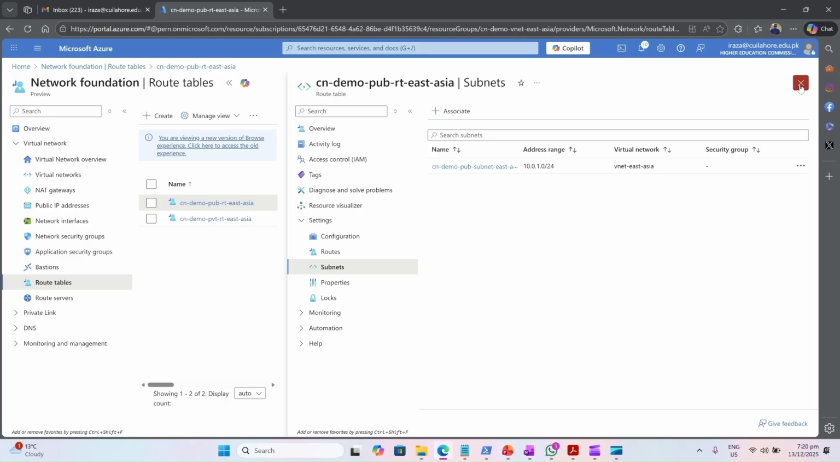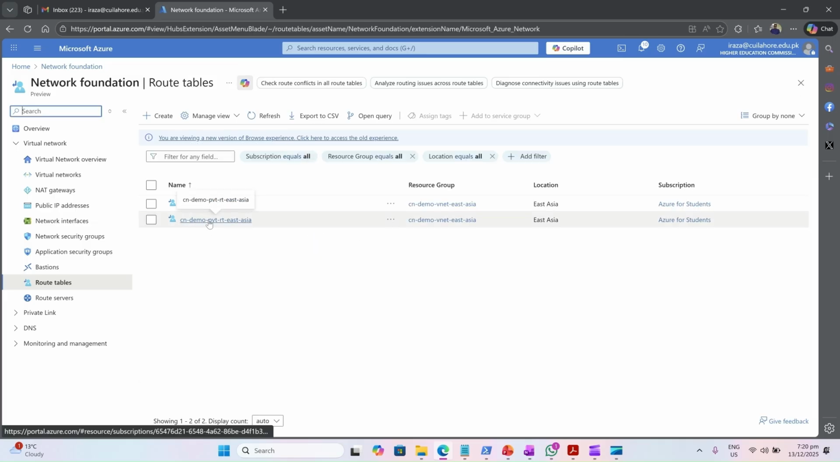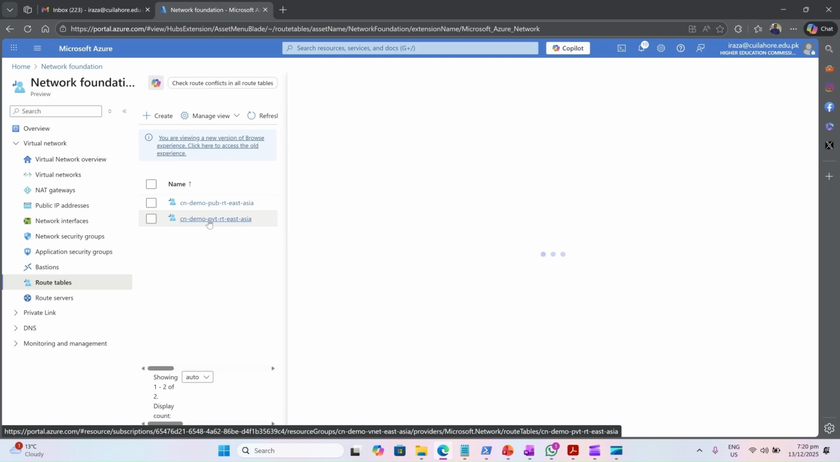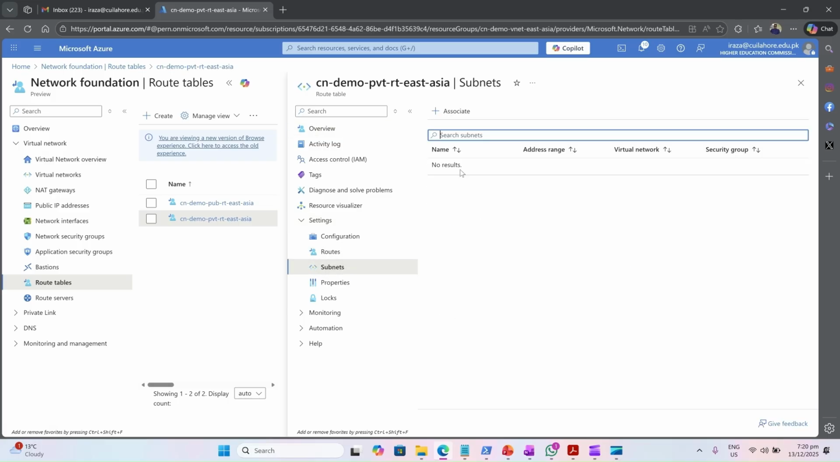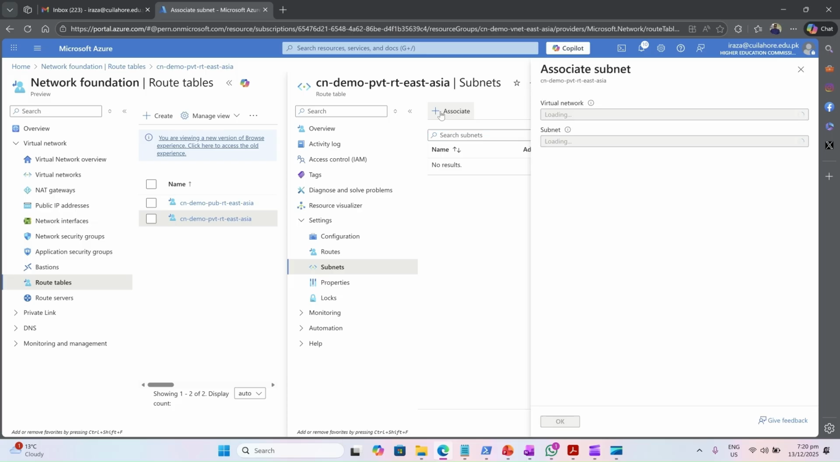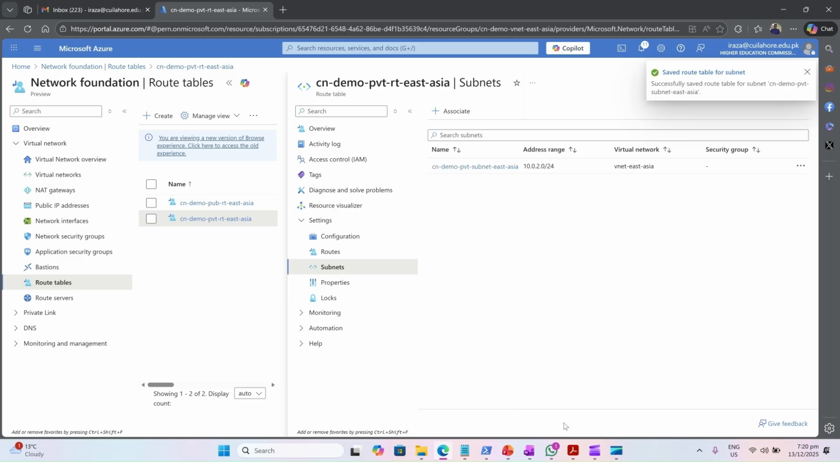So I will do the same for the second, which is the private subnet route table, and I'll go to this route table, and again I'll go to subnets, and in this I will associate this route table with my private subnet. So here is my virtual network, which is CN demo VNet East Asia. So let's create this association. So you can see the association has been created.